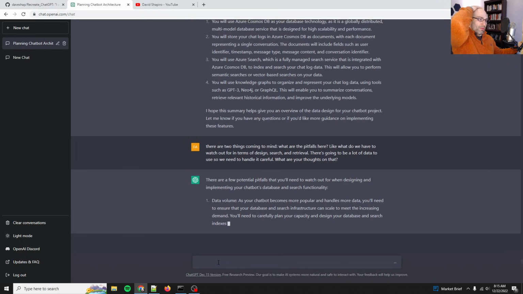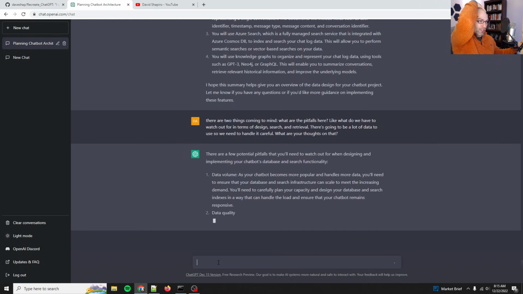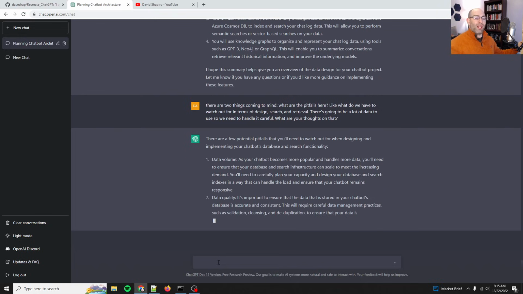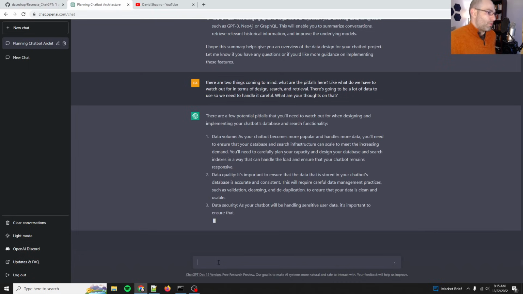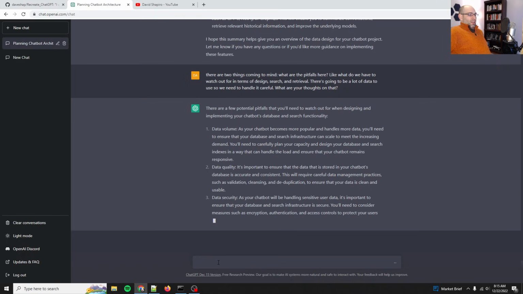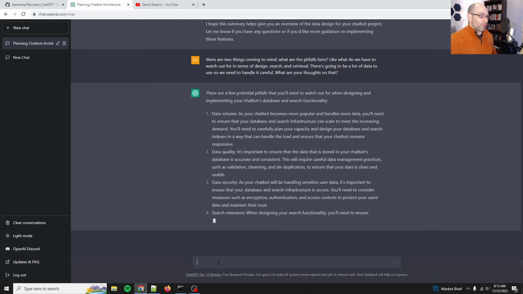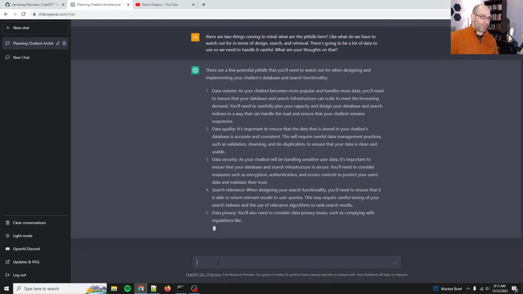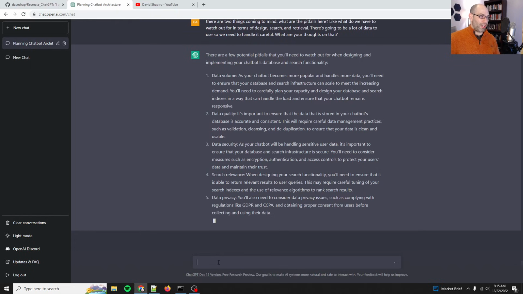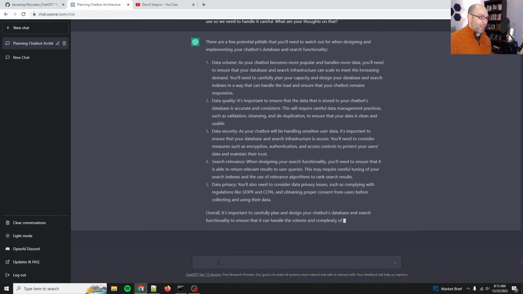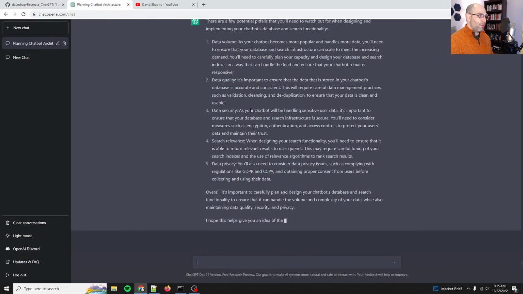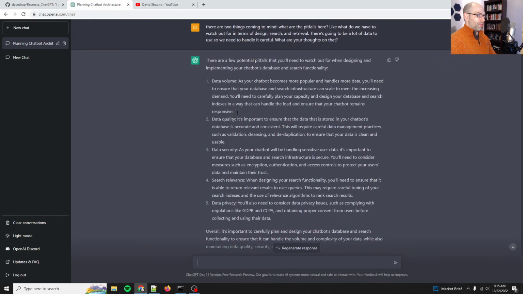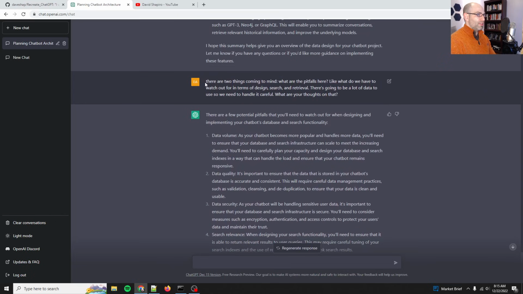Let's see. As your data becomes more popular, you'll need to ensure that your database and search infrastructure can scale. Data quality. Okay, so I guess that falls under scalability. That's fine. Data security, data quality. It's kind of regurgitating itself. Search relevance. When designing your search functionality, you'll need to ensure that it is able to return relevant results to user queries. This may require careful tuning of your search indexes. Data privacy, GDPR, and CCPA. Excellent. Okay, that's fine. Yep. Let's save this.